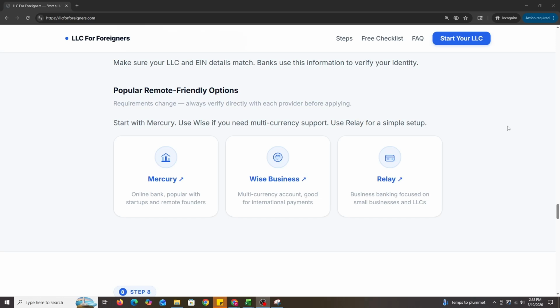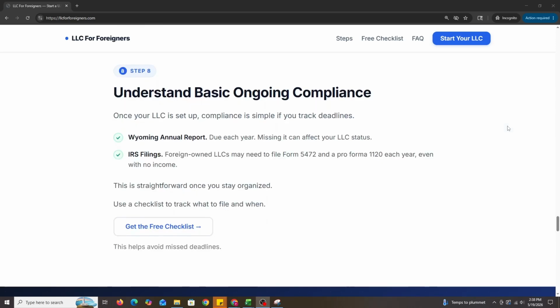After your LLC and banking are set up, there are only a few ongoing compliance requirements to stay on top of. Wyoming has an annual report requirement each year. This can be done by yourself or your registered agent. Foreign-owned single-member LLCs may also need to file Form 5472, along with a Pro Forma 1120 annually. This sounds much more complicated than it actually is. The important thing is simply staying organized and not ignoring deadlines. Once you understand the yearly requirements, maintaining the LLC is fairly straightforward.